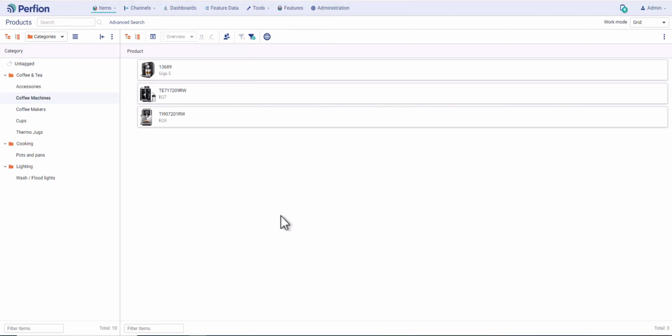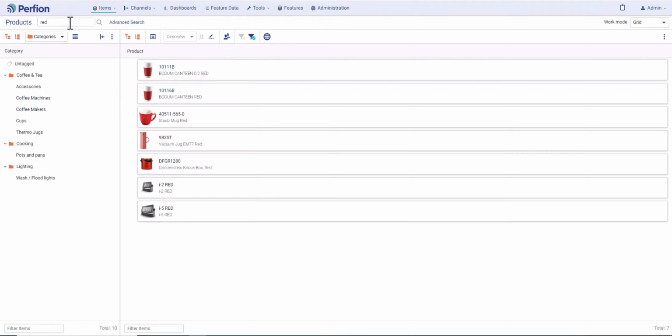Perfion PIM is really simple to navigate. On the left hand side you have your category structure, and when you click any node in the structure, on the right hand side you see the related products. You naturally also have the option to search for anything, an item number, a color, or whatever you need to search, and you'll see those items on the right hand side.